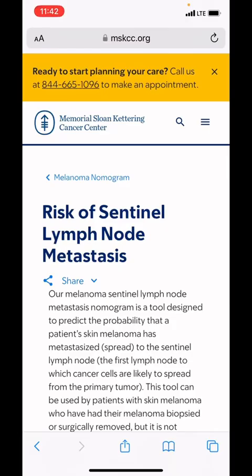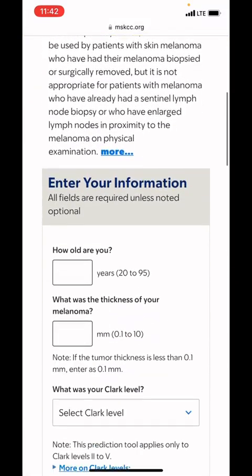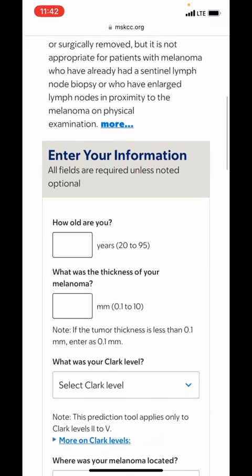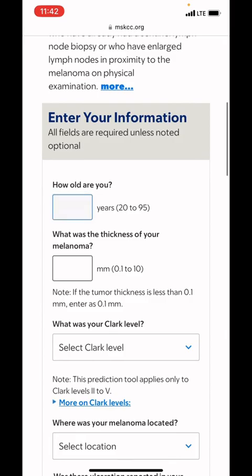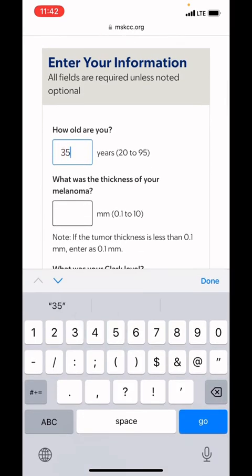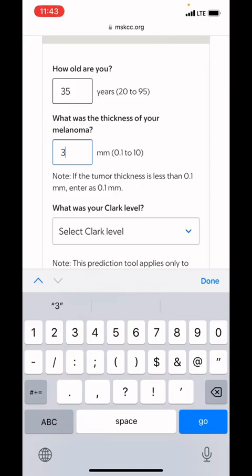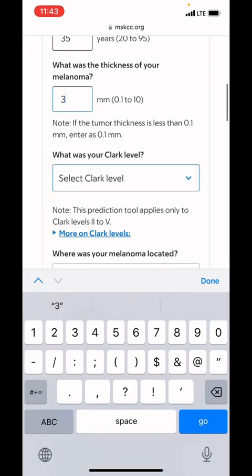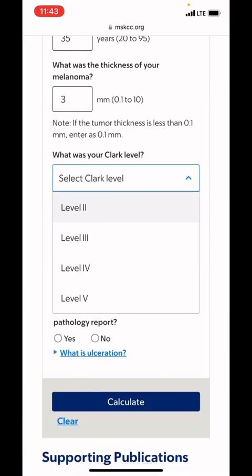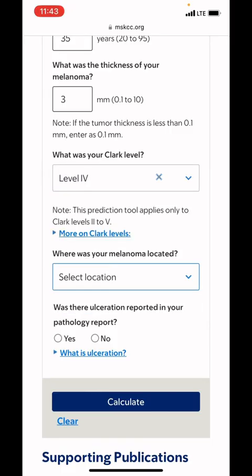This is the first tool. It's published by the Memorial Sloan Kettering Cancer Group. We go here, and I'm going to put the link for this tool in the description or in the chat box. As you can see here, you can enter your age, and let's say 35 years old with a 3 millimeter depth. You have to look in the pathology report and make sure you choose the depth of melanoma, not the size, the depth, how deep it goes into the skin. The Clark level should be in your melanoma pathology report. Let's say Clark level 4.